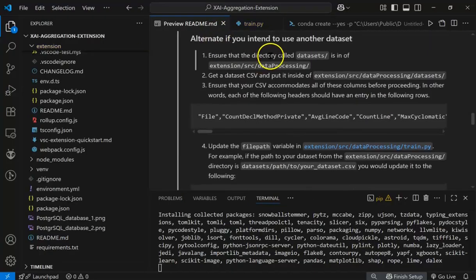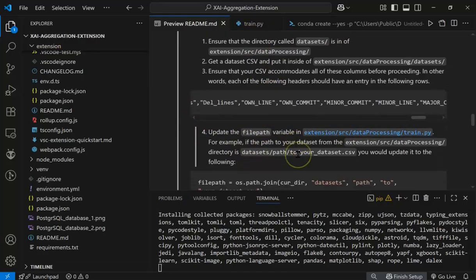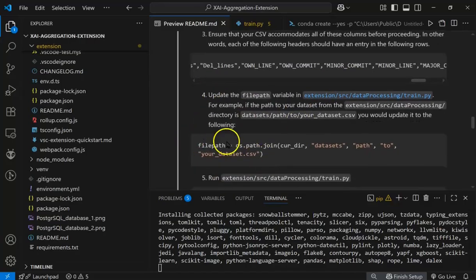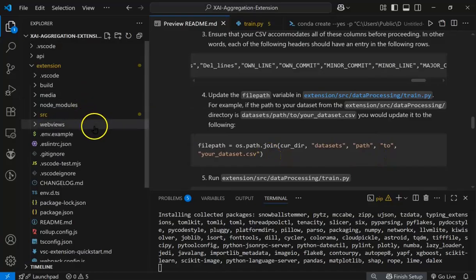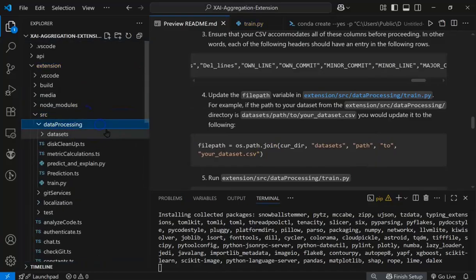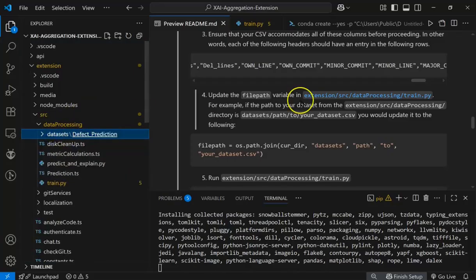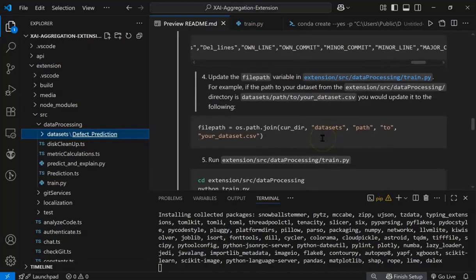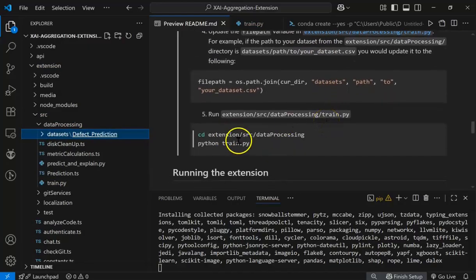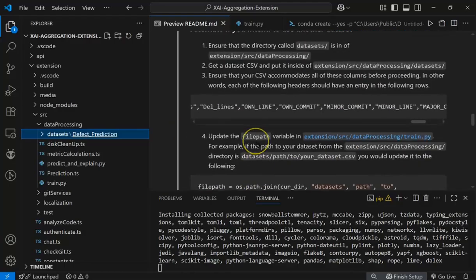But yeah, here are just some alternate instructions if you wanted a data set to use. You just need to make sure that the header has the following here. And you just update the file path variable so that it's the path to your data set, if you have a different one other than the one that has been provided as a demo in the data processing datasets directory here. Then after that, you just run the same command that's over here.